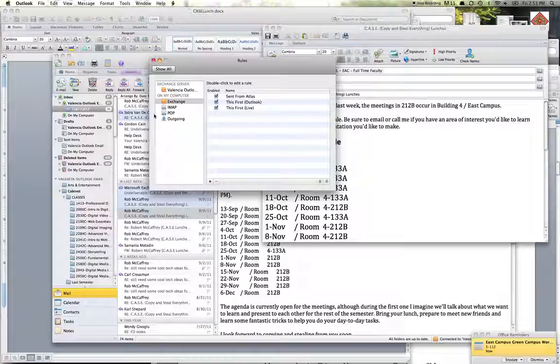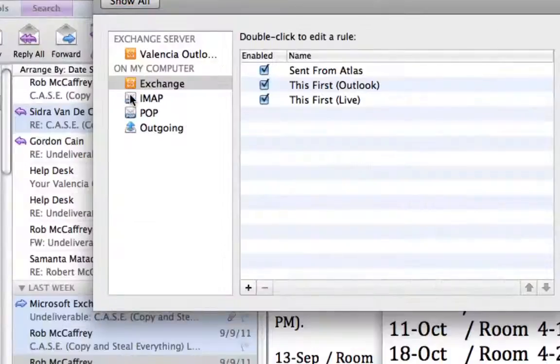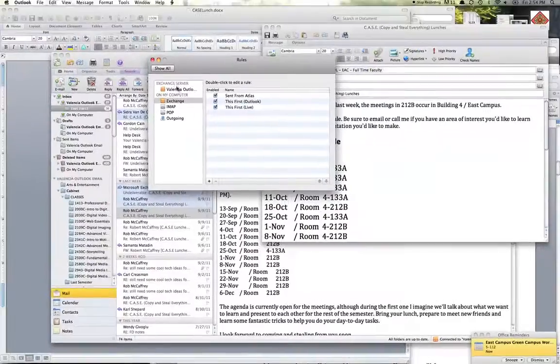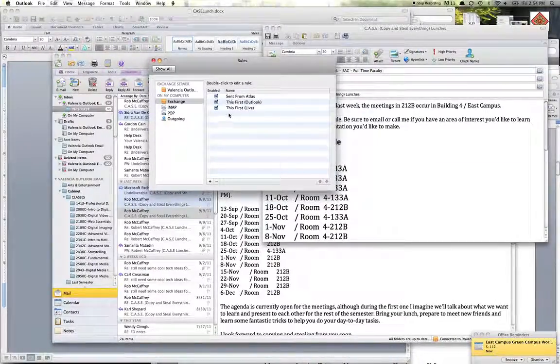Now I'm going to do a new rule. The way that the Macintosh works, I can't do it on the actual server. If you're a PC user, you can make the rule on the server area, and that way it's going to remember your rule no matter what computer you're on. I'm just going to have this work from my computer.